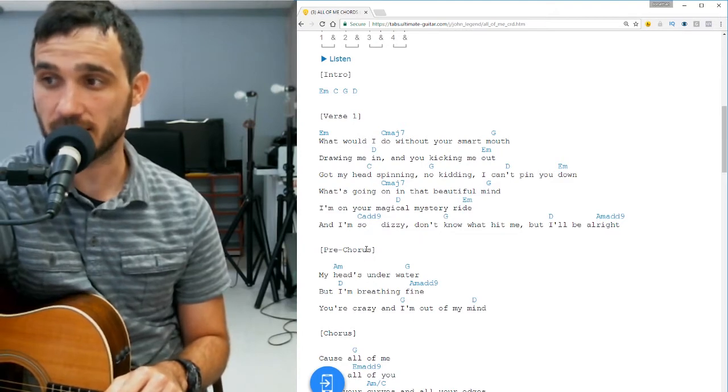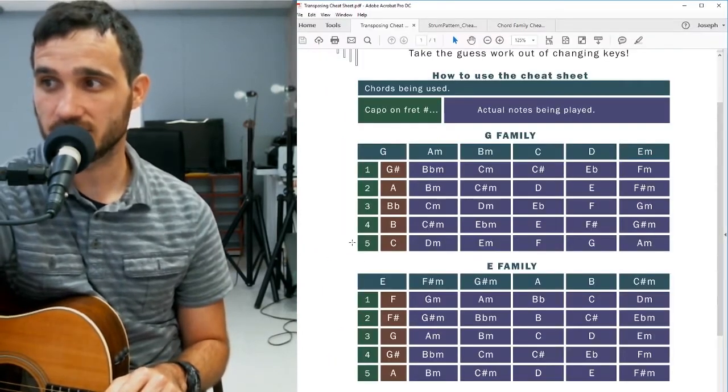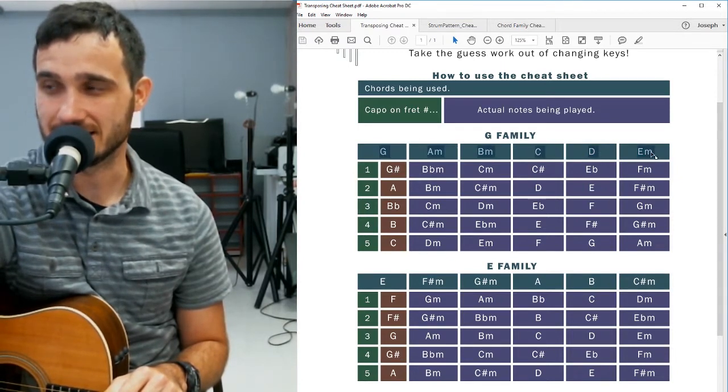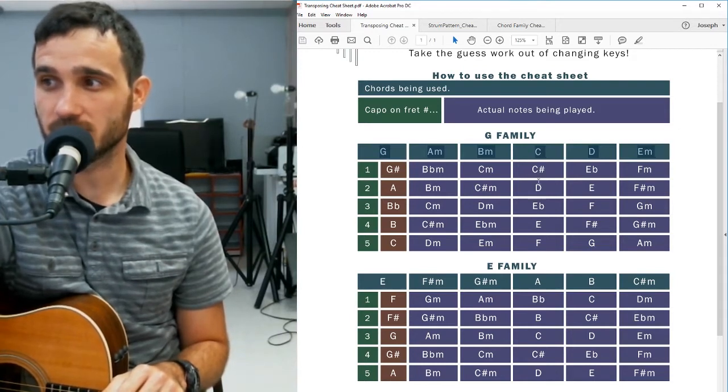Those 5 chords, you'll notice in the transposing cheat sheet, are part of the G chord family. We've got G, A minor, C, D, and E minor. And that is the only chord family that has all 5 of those chords.